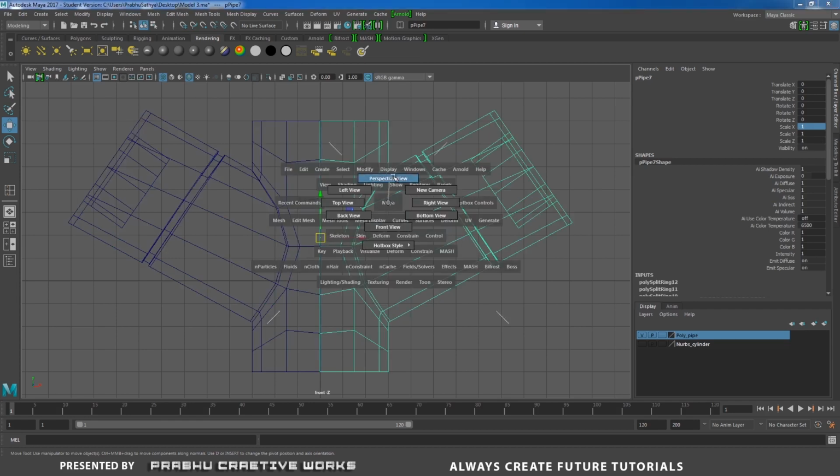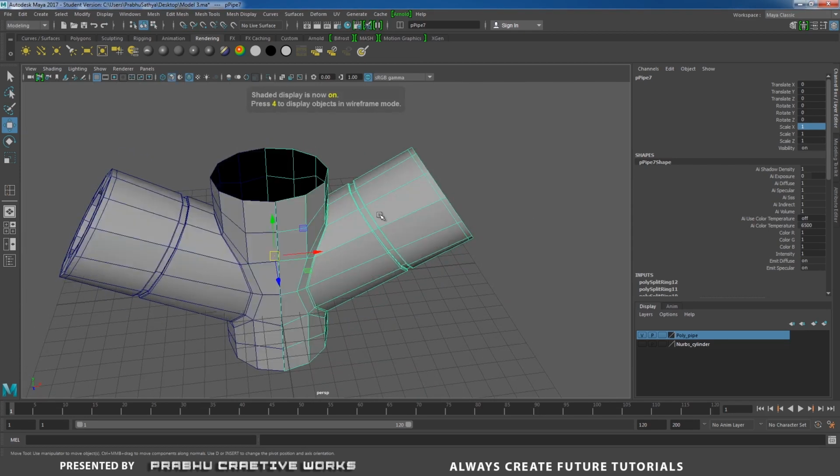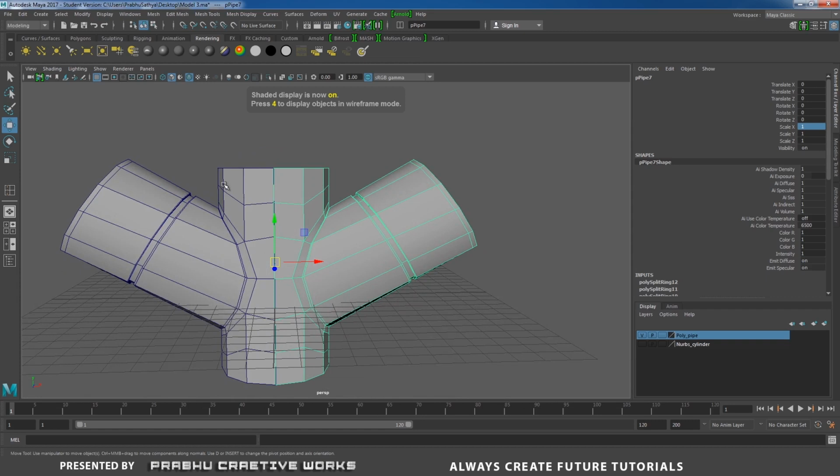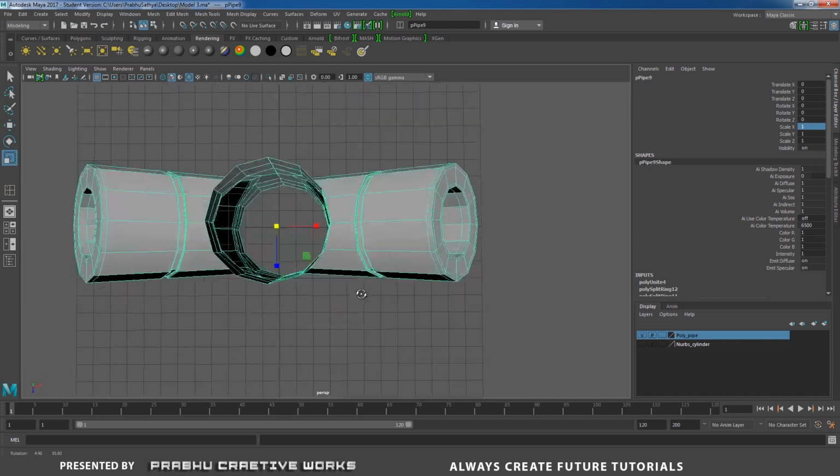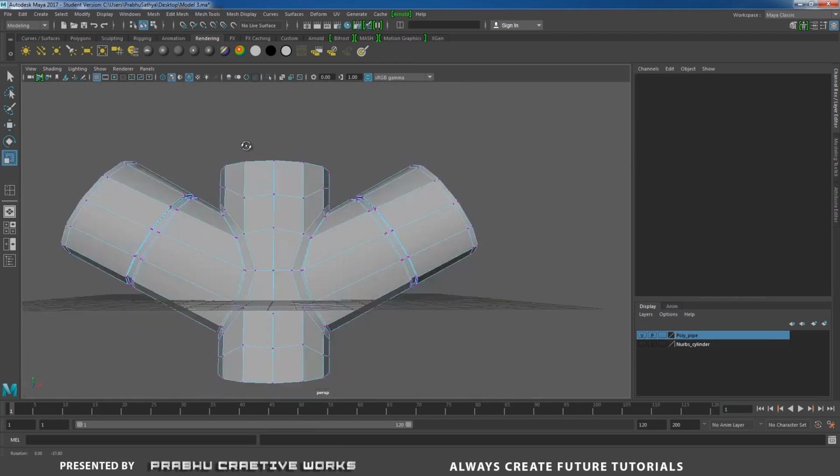So now go to perspective and press 5 in keyboard. So now you got an opposite side. Select both these objects, shift right click and choose combine. Now right click and choose vertex mode.